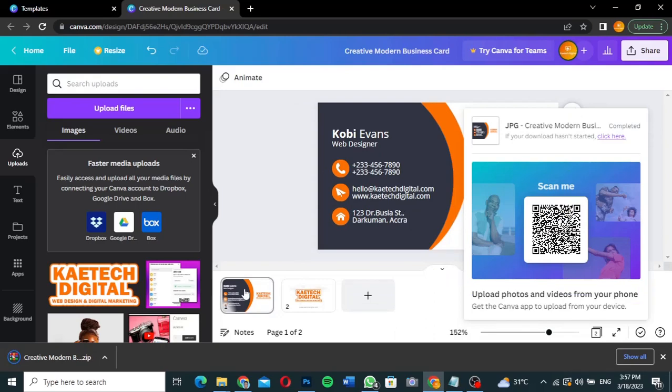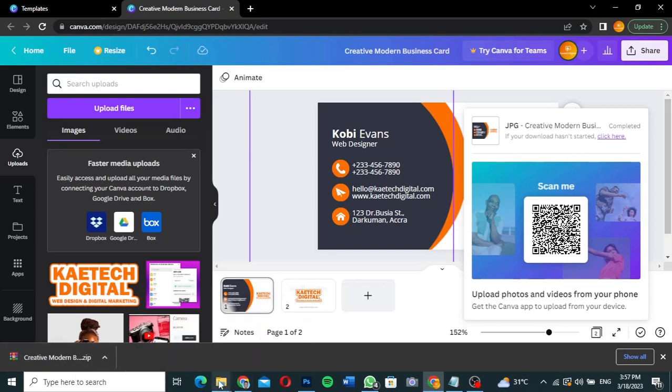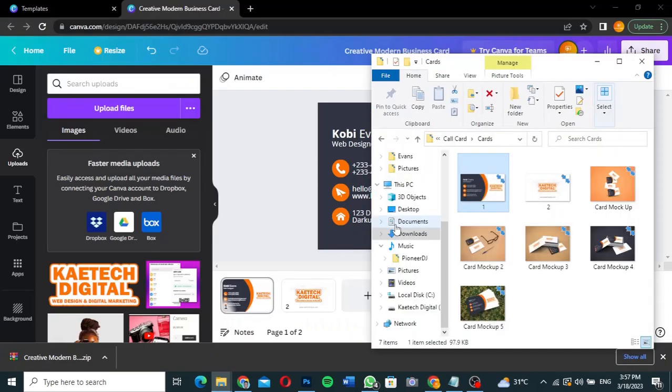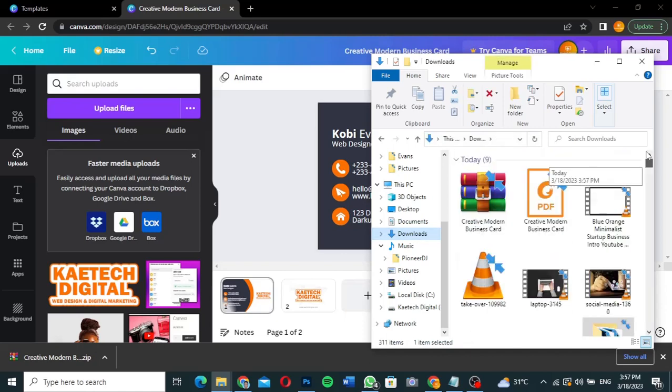Okay guys, so as you can see, it has started downloading for us. It is automatically downloading over here, and now everything is downloaded. Now we can check the zip file and see the file that we downloaded. So let's go to our downloads, and then we're going to see the zip file. If you scroll down, this is the zip file over here.